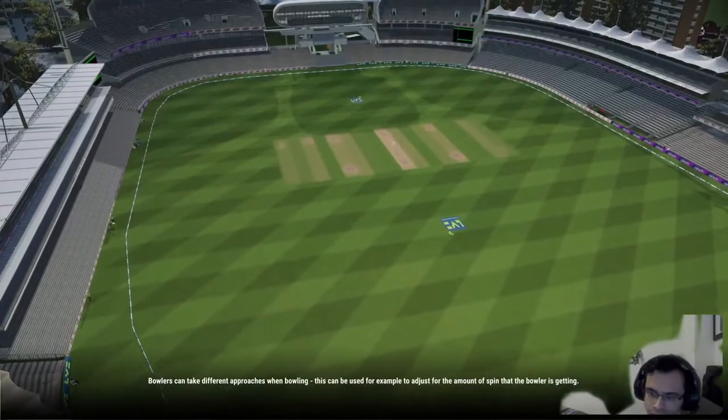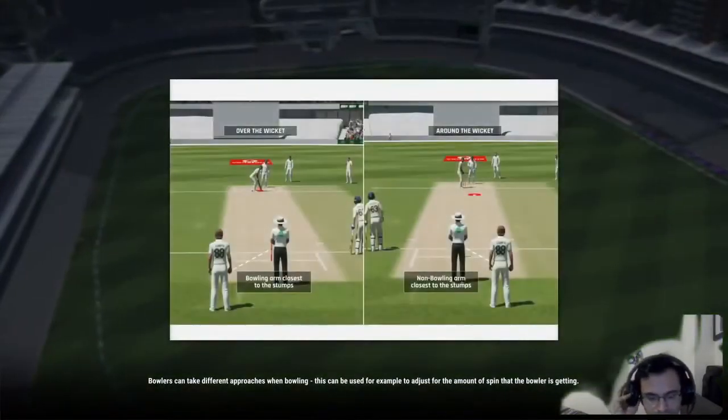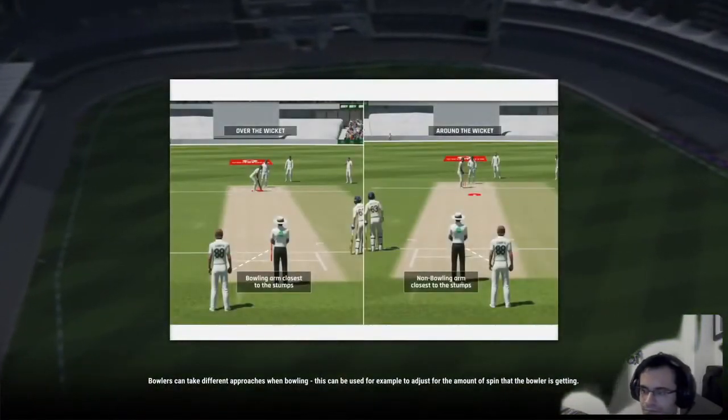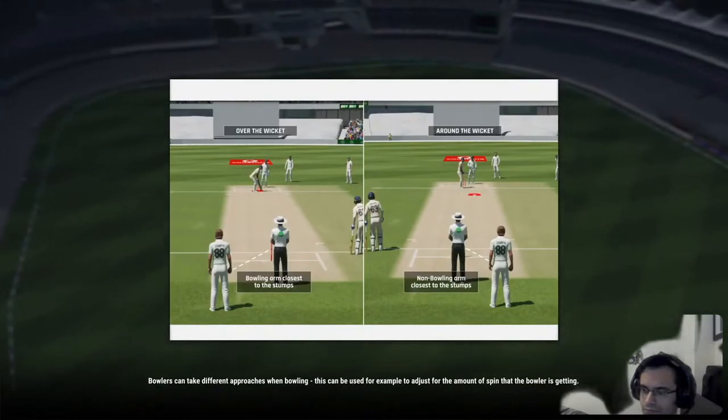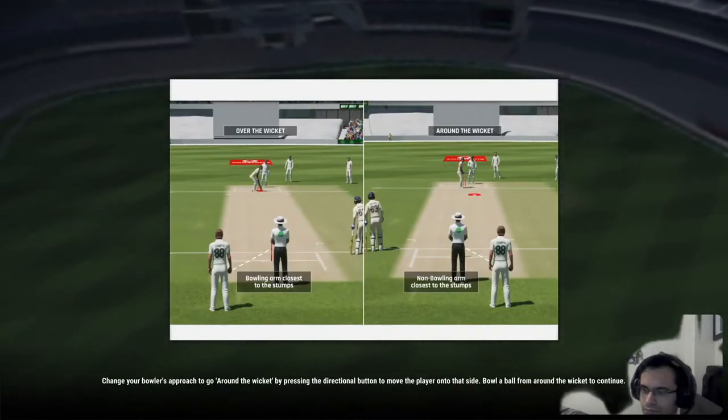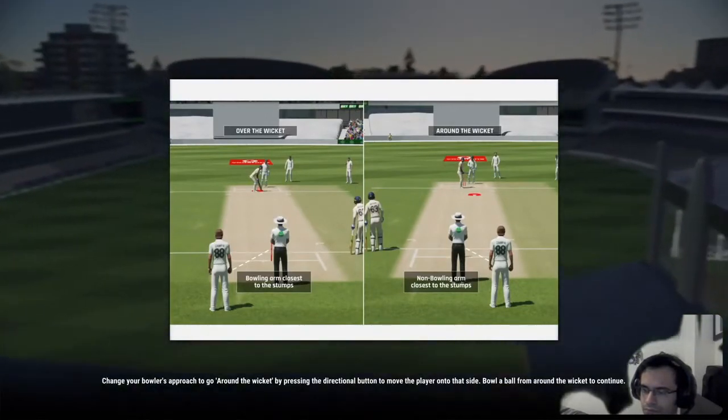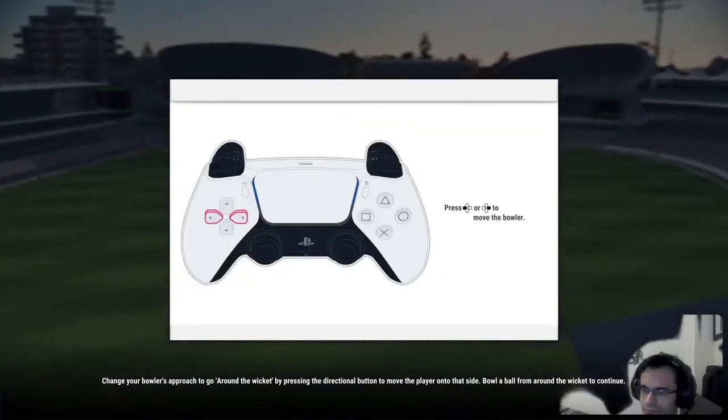Bowlers can take different approaches when bowling. This can be used, for example, to adjust for the amount of spin that the bowler's getting. Change your bowler's approach to go around the wicket by pressing the directional button.